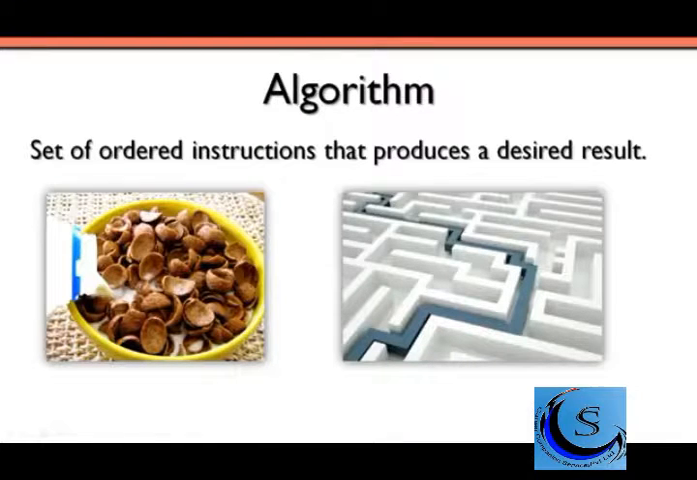So let's talk a little bit about what an algorithm is. An algorithm is just simply a set of ordered instructions that produces a desired result. You could also think about an algorithm as just being a recipe for doing something. So we could think about a recipe for making cereal. You know, getting the cereal, getting a bowl, getting the milk, pouring the cereal into the bowl, pouring the milk onto the cereal, getting a spoon, and then eating the cereal. And that's a very basic algorithm, but hopefully you get the idea of what we're looking at here.